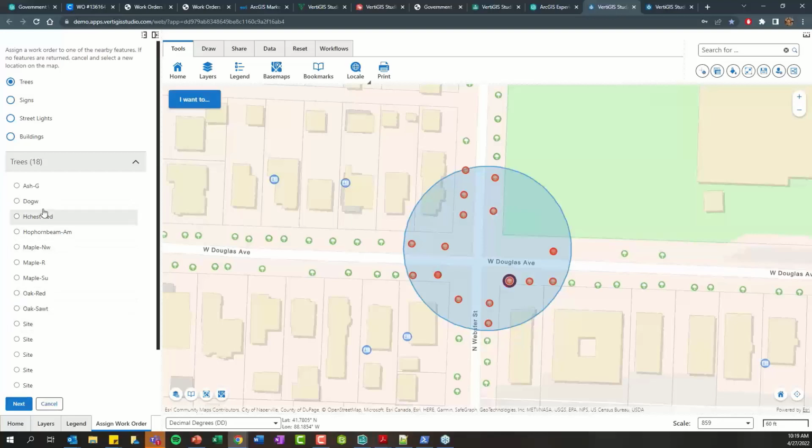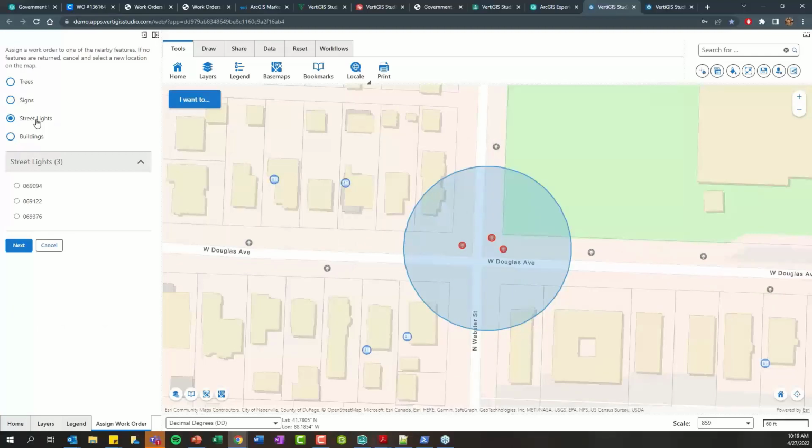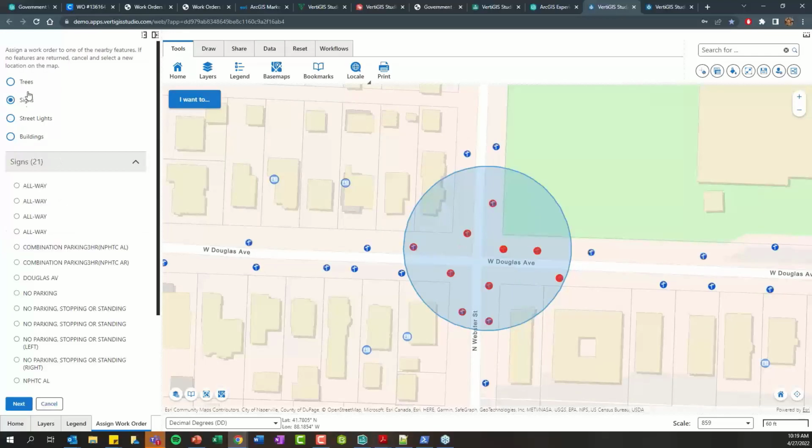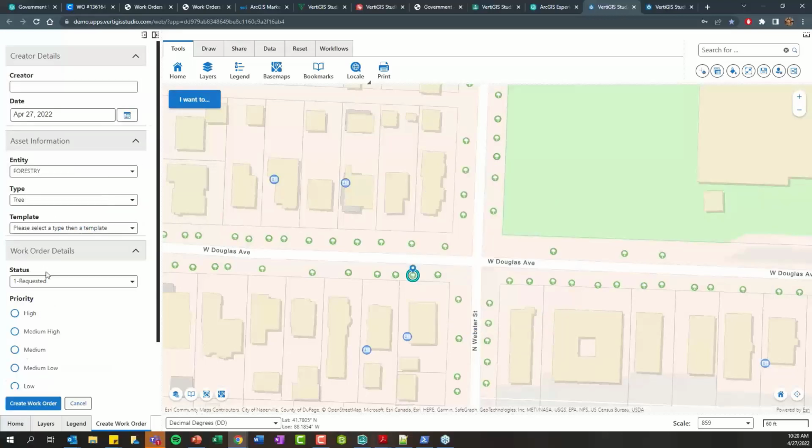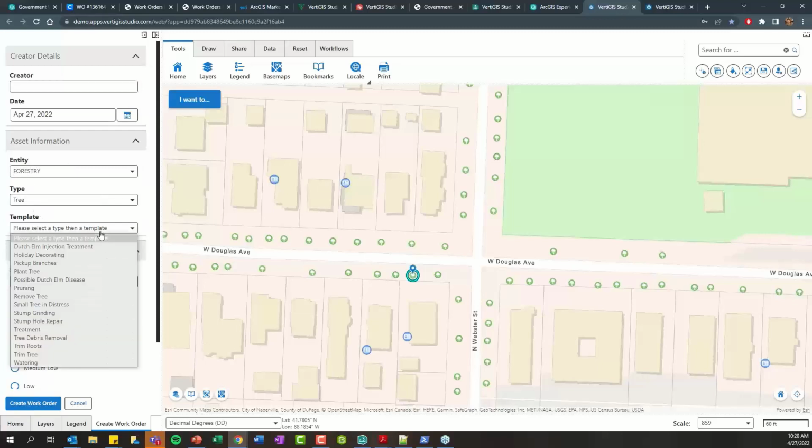We can see I've got some trees. Maybe I need to do a tree inspection, some signs. And as I continue to select these different items, you can see we're dynamically showing and hiding the different layers on the map. So again, workflow really does allow you to build these very customized widgets that allow your end users to more easily complete their particular business tasks. And in this scenario, maybe we want to do a tree inspection. So maybe I'll select that maple tree, go ahead and click next. And then basically this will automatically identify the work order template and type associated with it.